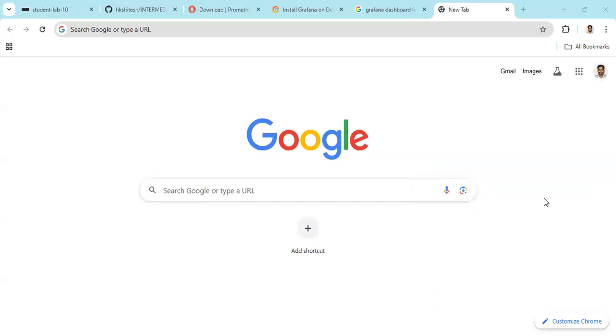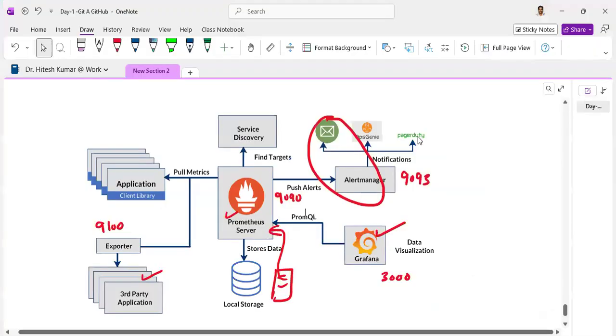Yeah, it could be any channel, like Opsgenie or PagerDuty, as you have asked. So it could be any notification channel. We are configuring an email, but as you have asked, you can configure this specific notification channel also.